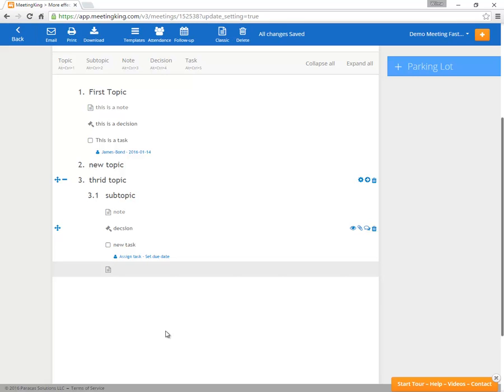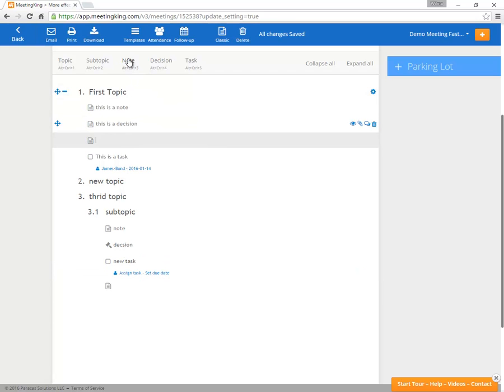And you can change an item at any time. So let's say, this was actually not a decision. I click the note button and now it is a note. Of course, the text still says that it is a decision, so I'll change it back to a decision.